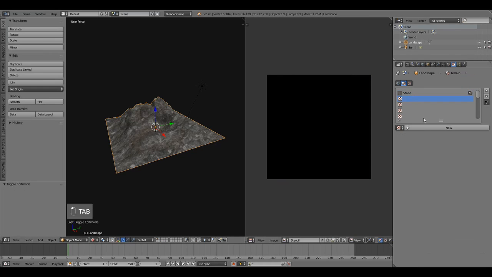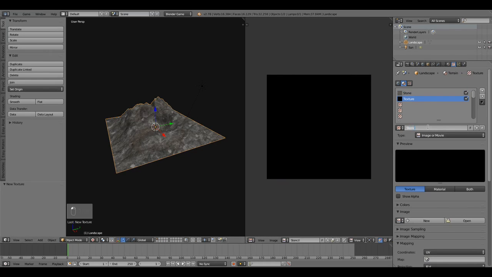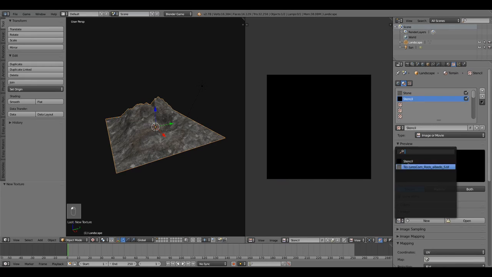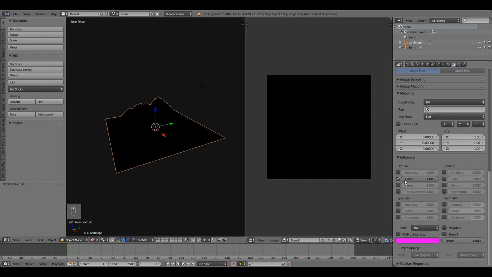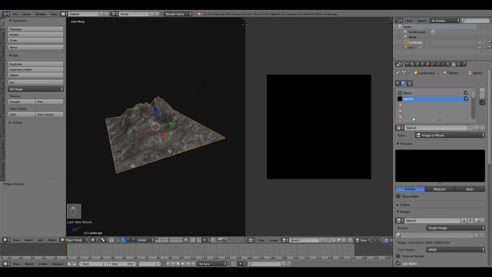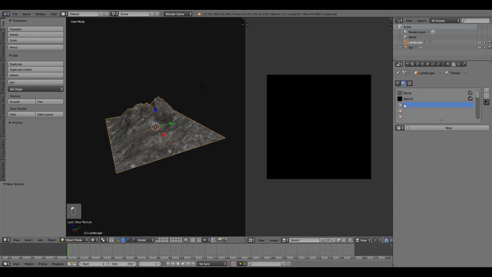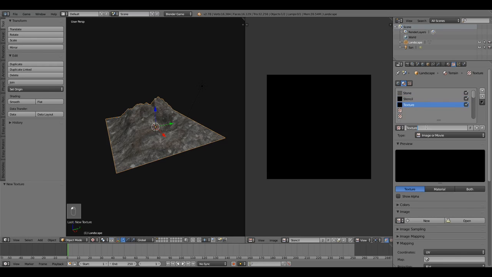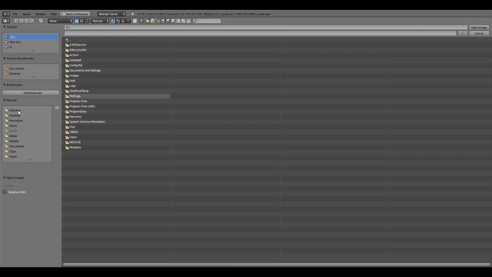Okay. So let's open up a stencil. Select the stencil image, scroll down, uncheck color, check RGB to intensity and stencil. Okay, so any layer below the stencil is going to be a layer that we are going to paint. So let's create a new layer. I'm going to choose a snow. Click open.